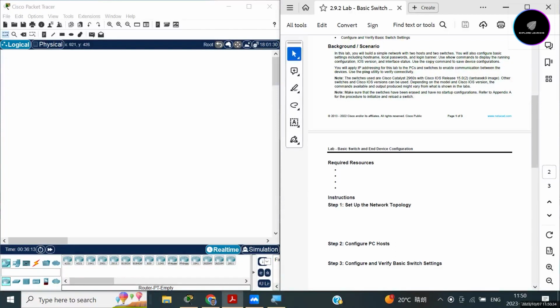Whatever the case may be, the first thing you need to do is to erase every startup configuration. It means every configuration file that has been saved on the switch needs to be erased. It means it needs to be deleted. That's what we mean by erasing it, initializing it, and then you need to reload. Reloading means you need to restart or reboot the switch. So this is the thing you need to do in a real life scenario. All right, so we're also going to be doing this using Packet Tracer to illustrate all of this.